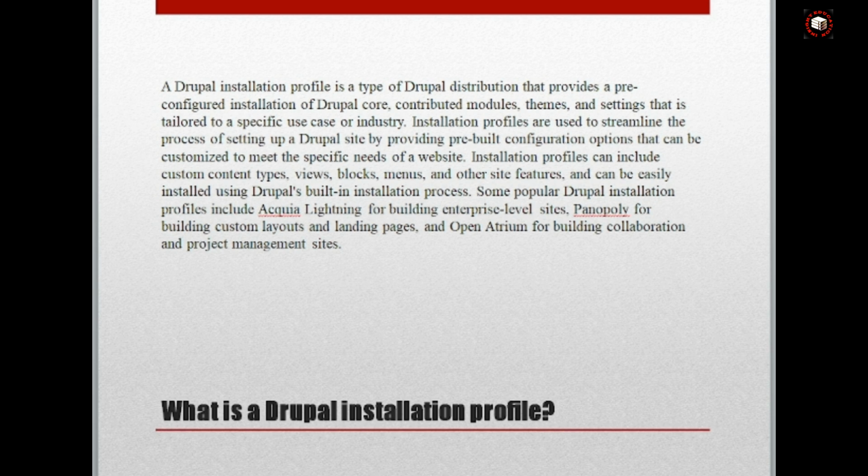Installation profiles can include custom content types, views, blocks, menus, and other site features, and can be easily installed during Drupal's built-in installation process. Some popular Drupal installation profiles include Ecquality for building enterprise-level sites, Panopoly for building custom layouts and landing pages, and Open Atrium for building collaboration and project management sites.